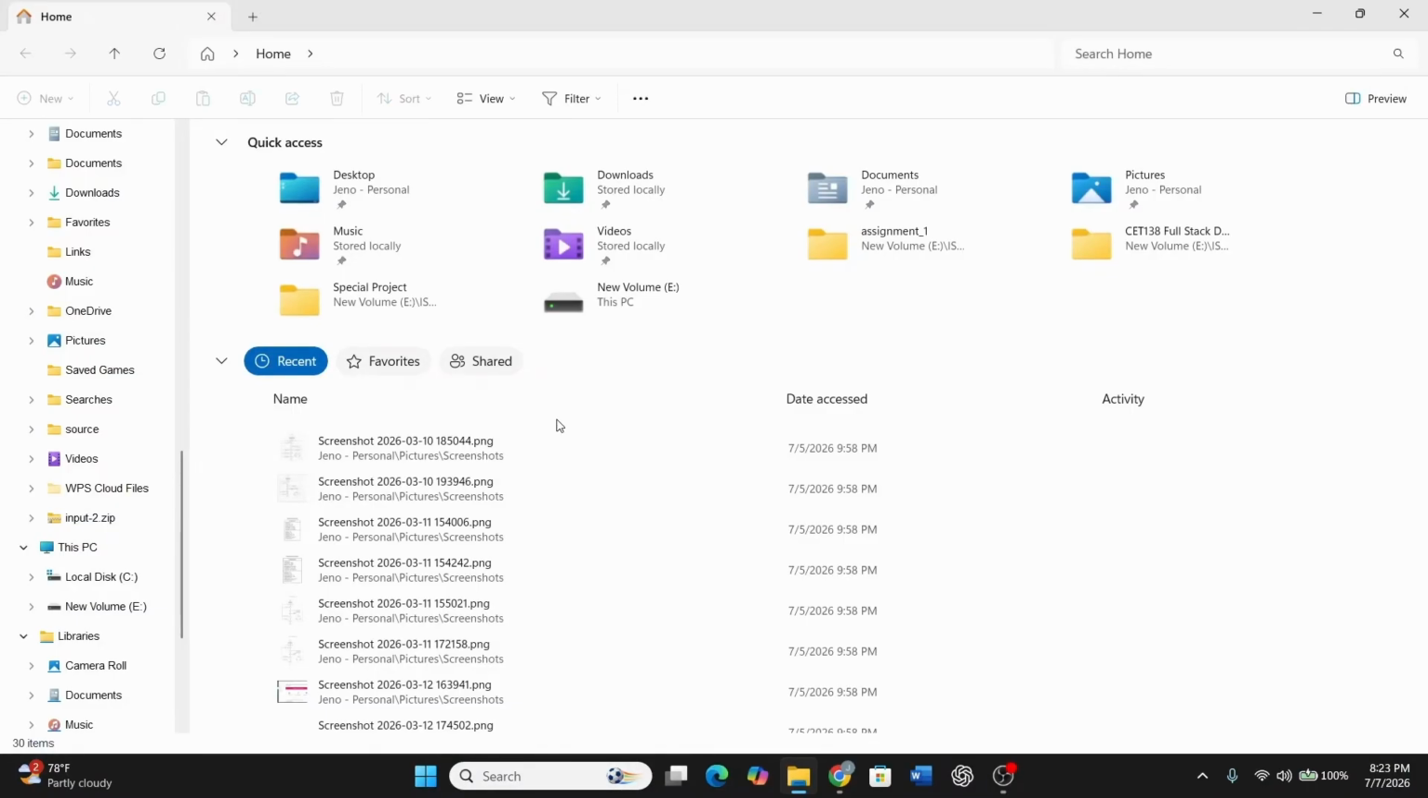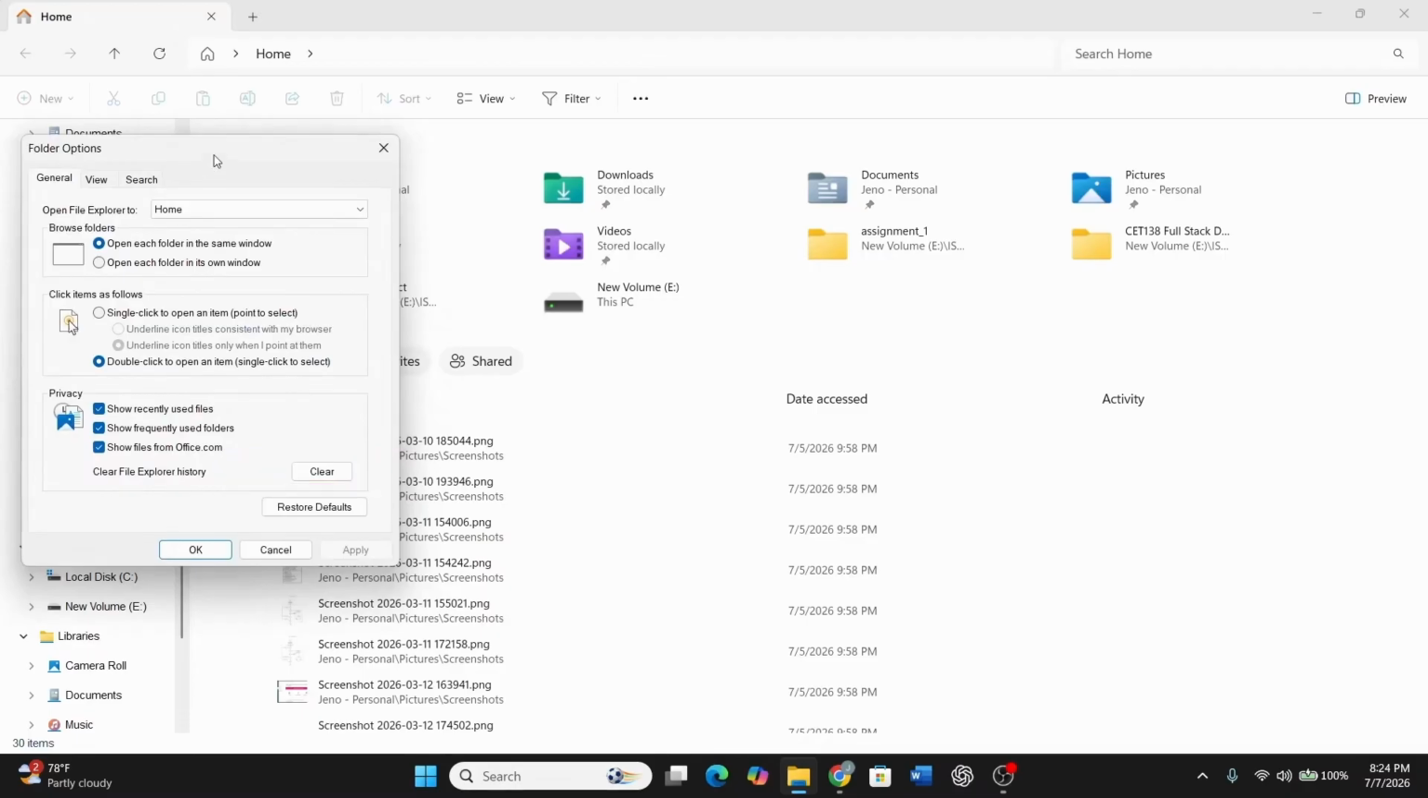Finally, if you also want to clear your existing history, go back to the three dots menu, select Options, and click Clear under Clear File Explorer History.